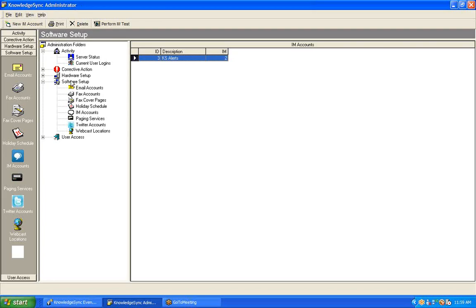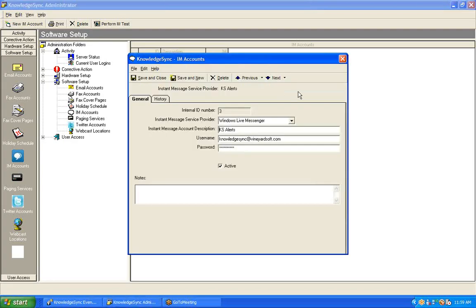Within the Administrator module, navigate to the branch called Software Setup, and from there, click on the option for IM Accounts. Now, although we have just a single IM account configured in our case, KnowledgeSync allows you to configure multiple IM sending accounts. Because, for example, you might have some users who wish to be notified via Windows Live Messenger, and still other users who wish to get notified via Google Talk. And so with that, let's talk about the configuration of your IM sending accounts.